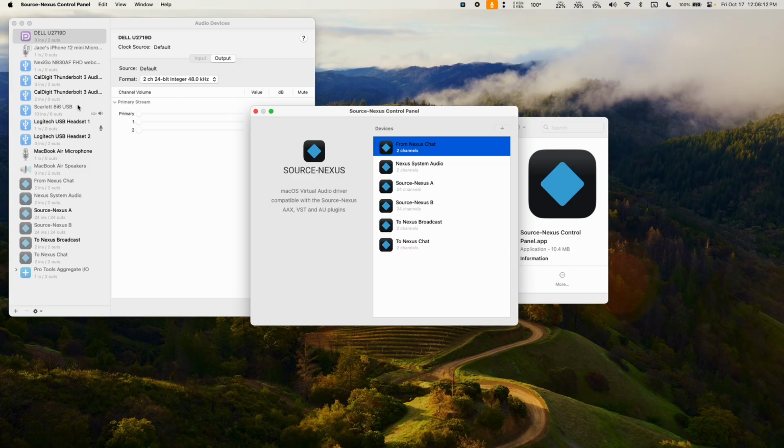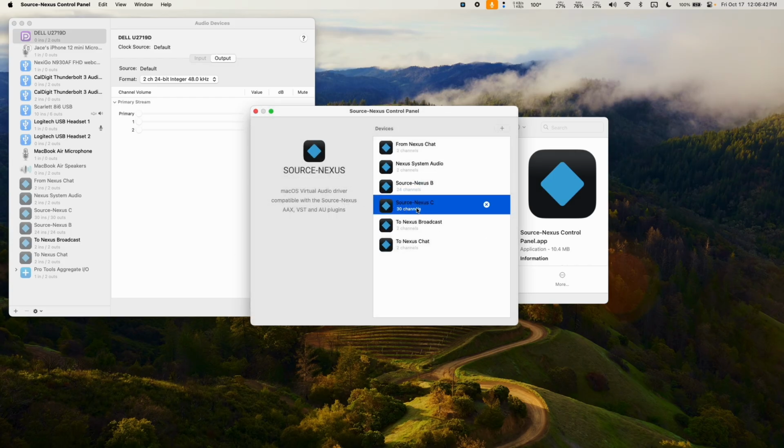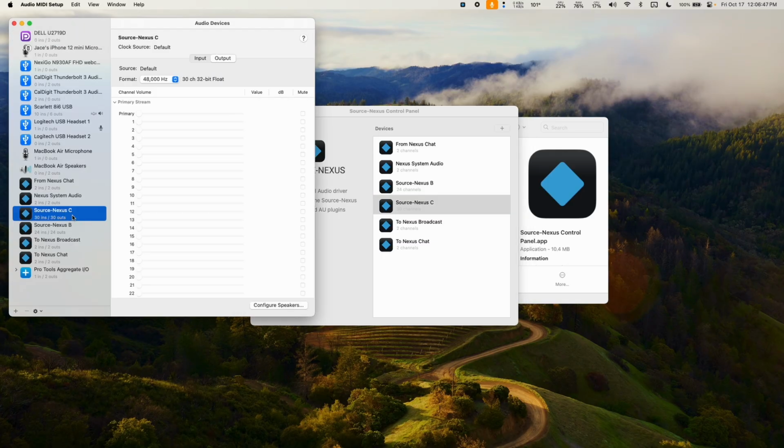We can also modify a device by clicking on it and then making any changes that we desire. So if I wanted to change the Source-Nexus A device, maybe to give it a new name, we'll call it Source-Nexus I, and maybe I want this to have some more channels, so we'll make it 30 channels. And now you can see the change has been made here and also here again in Audio MIDI Setup.